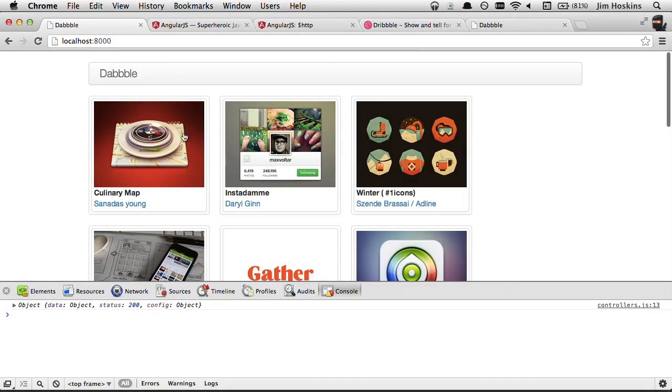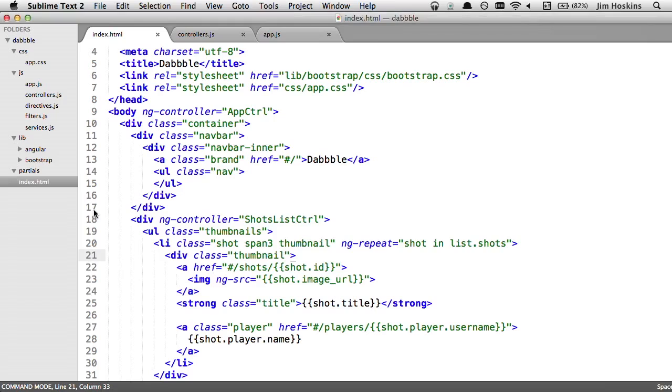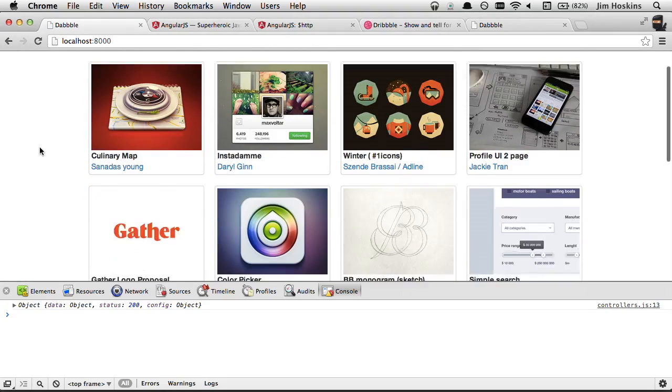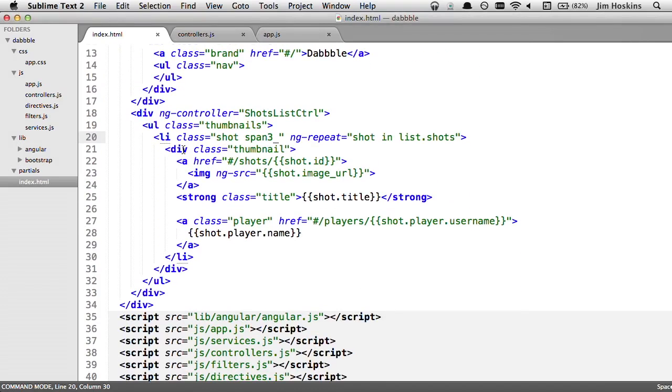And now we get our properly created data. And actually, the thumbnail should come off here, and we should get 4 across, and now we're starting to look good. So let's take a look at the code. We just have our simple LI. A lot of this is just boilerplate Bootstrap code here.